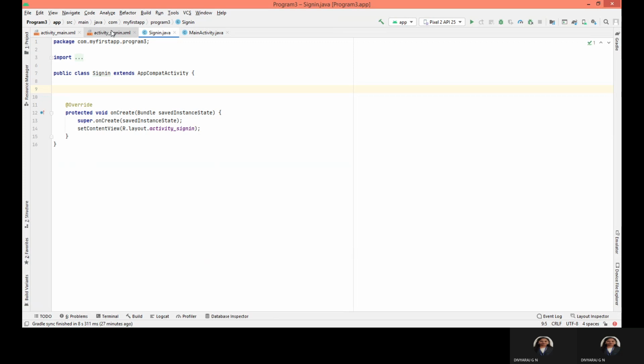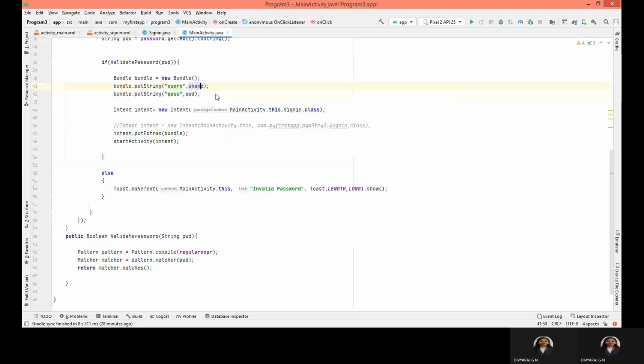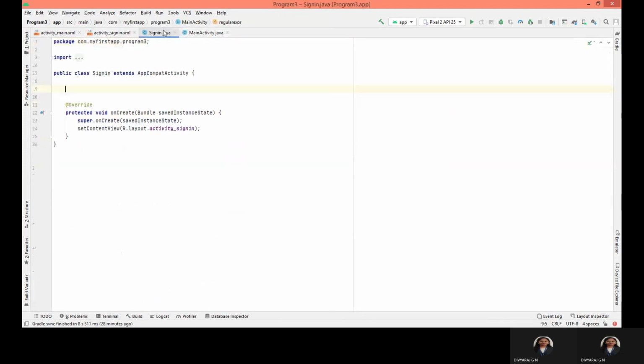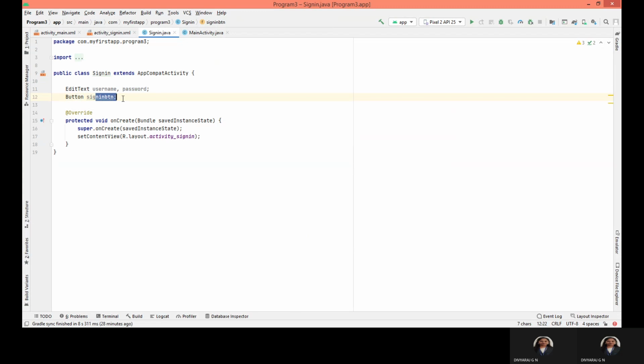So here we have declared the variables, right? See here, edit text username, password, and button sign in button. In the same way, we have to do the same thing here. So let's start the program here, declaring the variables. These are the two variables, edit text username and password, and button sign in button is a variable. So here I'll take one more variable.